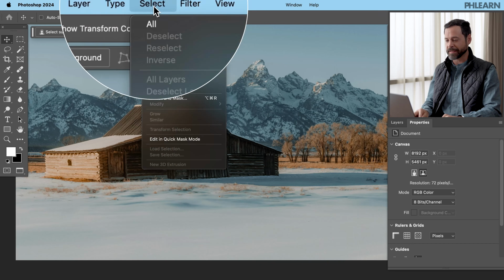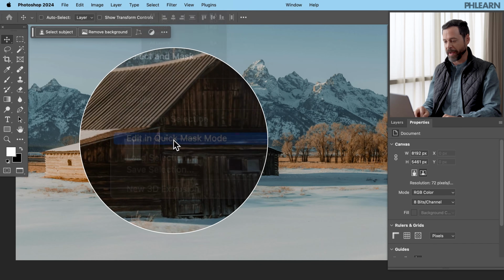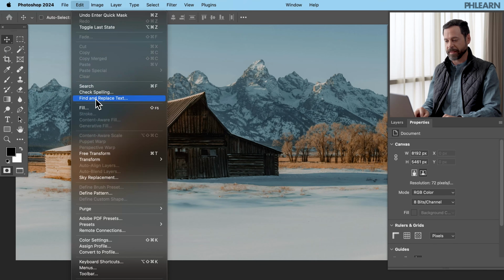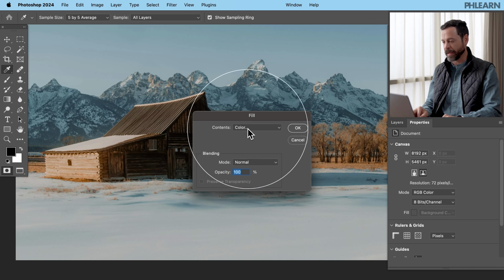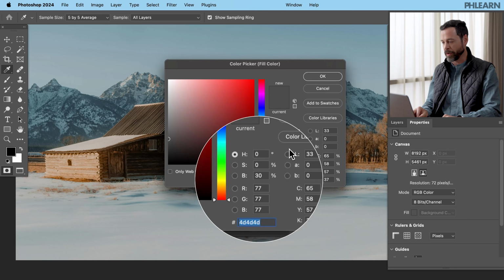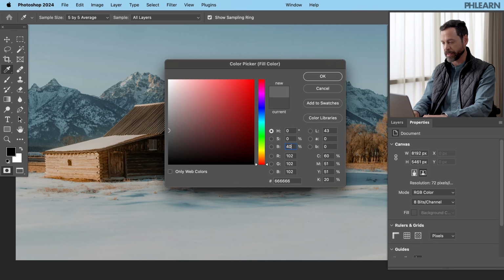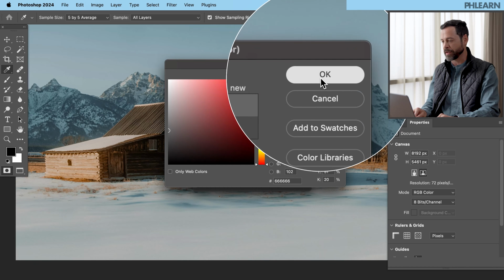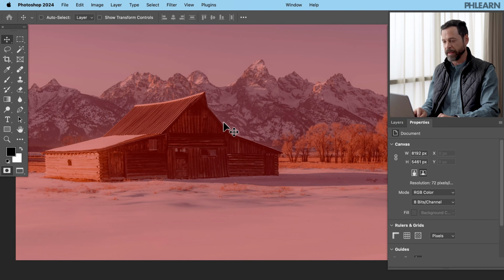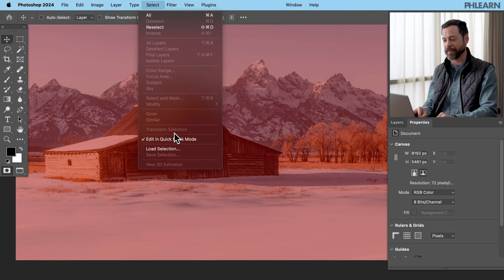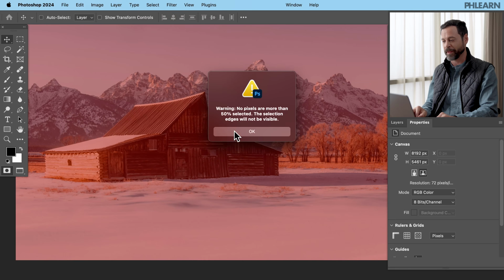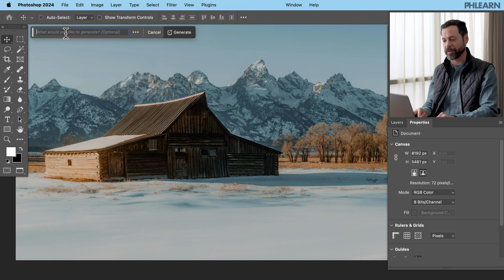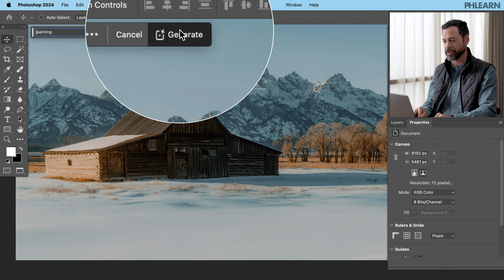We'll go up to select and then down here to edit in quick mask mode, edit, and then down here to fill. And this time we're going to choose our color and we're going to go here. Let's try 40%. Fantastic. It's going to be more abstract, more artificial intelligence taking over. Okay. And then just get out of quick mask mode. Always remember to do that. Select and then uncheck quick mask mode. There we go. Let's click on generative fill and we'll just type in painting now and hit generate.